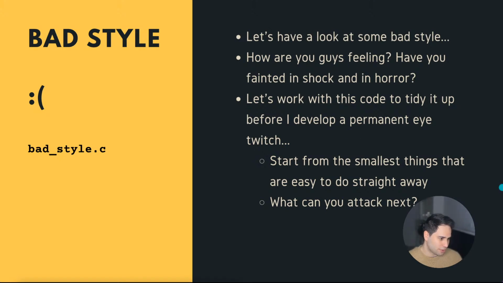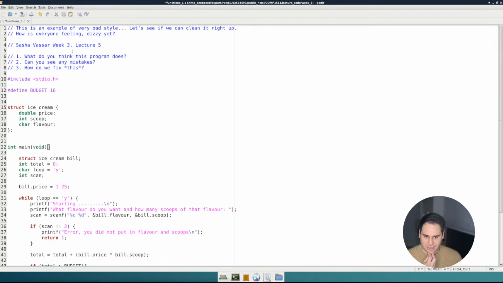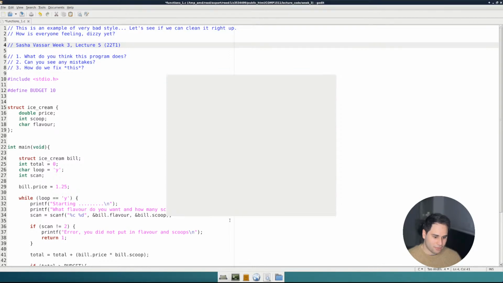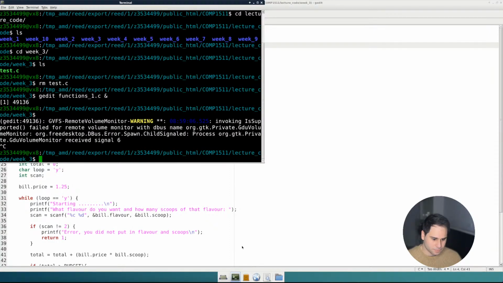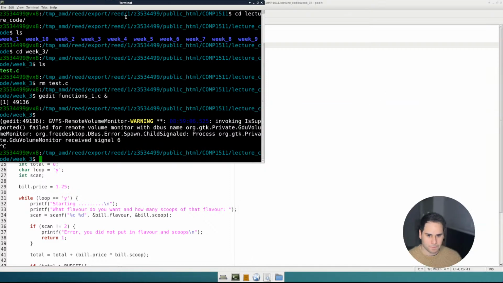So I've got some code here that I'm just going to copy. I'm going to open gedit, paste this in. Sasha wrote this. Thank you, Sasha. We'll say 22T1 this was written. Actually, this is not functions, so let me just go File, Save As, week 3, bad, style.c, save. Okay, that should now be available to you.